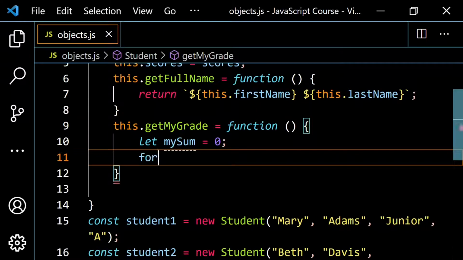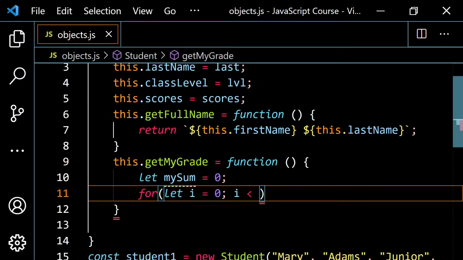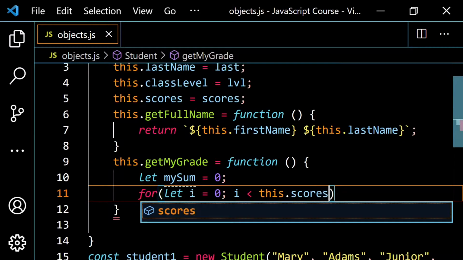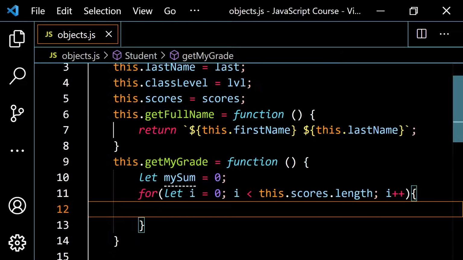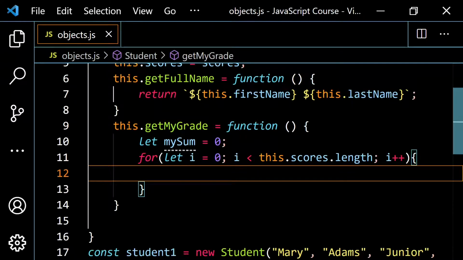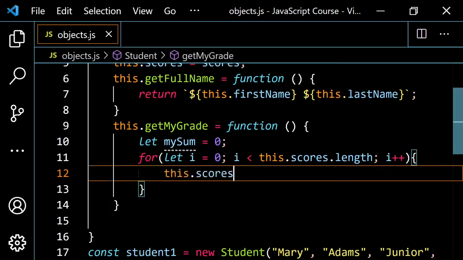And then I'm going to set up a for loop. So for, we're going to go let i equal 0; i is less than, remember the array you're working with in this case is this.scores, so that's going to be an array. This.scores, and then every array has a length property, so I'm going to go .length, and then i++. So when I'm iterating through this, I want to take this right here, which is the array, so I'm going to copy that. And then I'm just going to put i inside of the square brackets. So that's going to give me the current element.